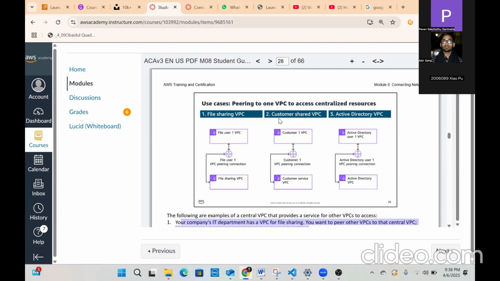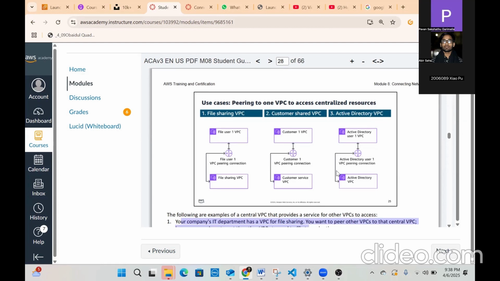Another example is a customer shared VPC. Each customer connects their VPC with the centralized VPC, but we cannot allow them to communicate with each other, and the routes that they use should not be seen by the other VPCs. The same applies to Active Directory.